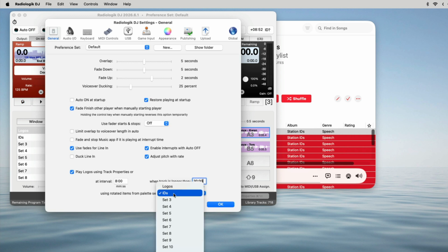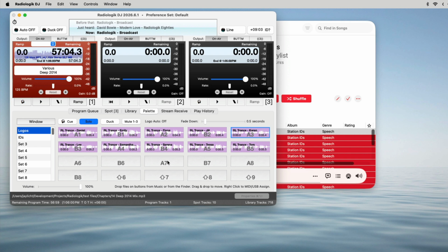Next, you should choose which palette set to use. So I want to use logos for this one. And that's all the setup for that. So what would happen is if you have a long track playing, meaning over 30 minutes, every 8 minutes, it's going to play one of these players, and it will go through them in series, rotating all the way through. You can see what the last player that played is by the blue outline that is around the player. So you know which one will be next. The next one will be this one down here.